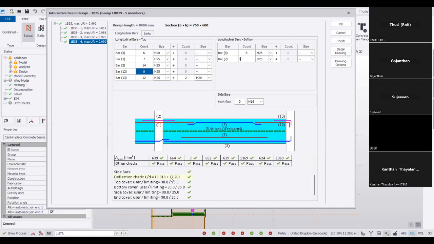Another way is you have to revise the member sizes, right? Okay. So now you have to review it. Let's see, my beam size is 750 by 600, but you see how much rebar I had to provide here. For example, this one is critical, right? We see high moment, right? So 20 numbers of H25. So which is equivalent to how many percent?